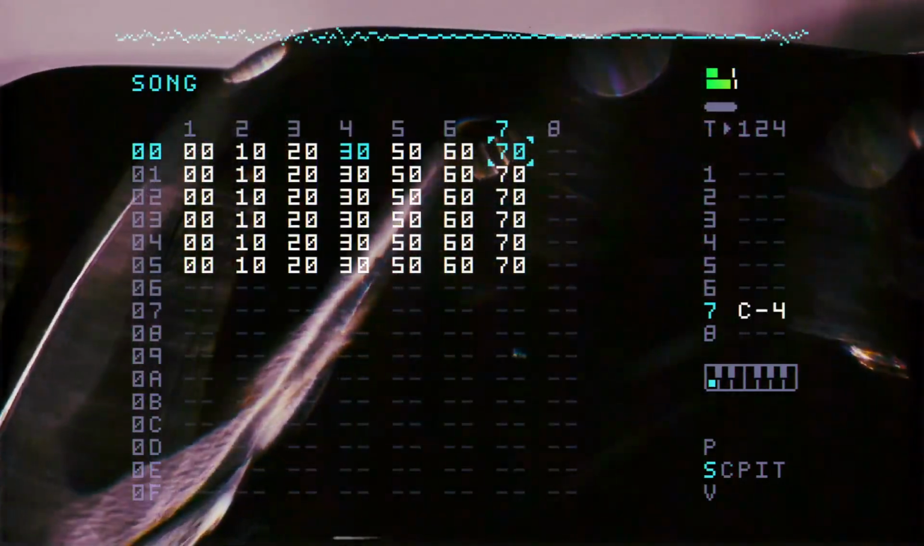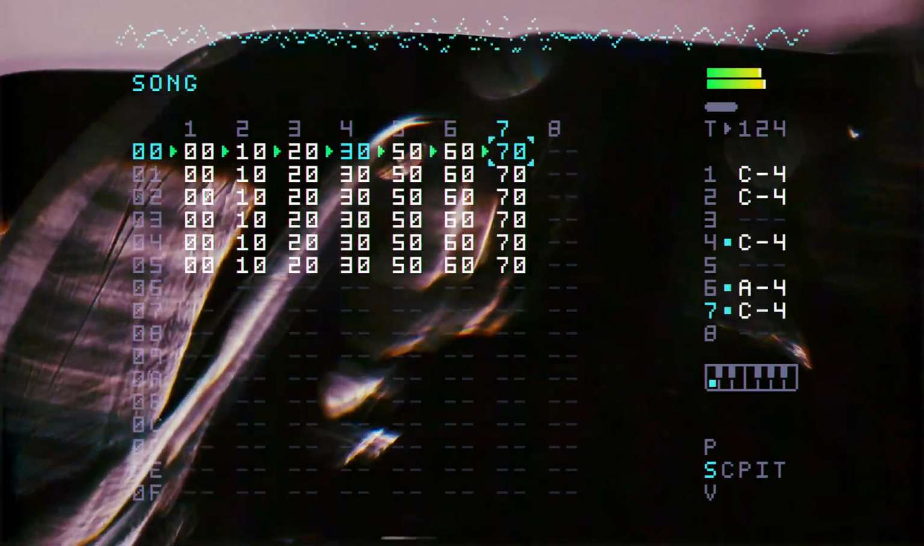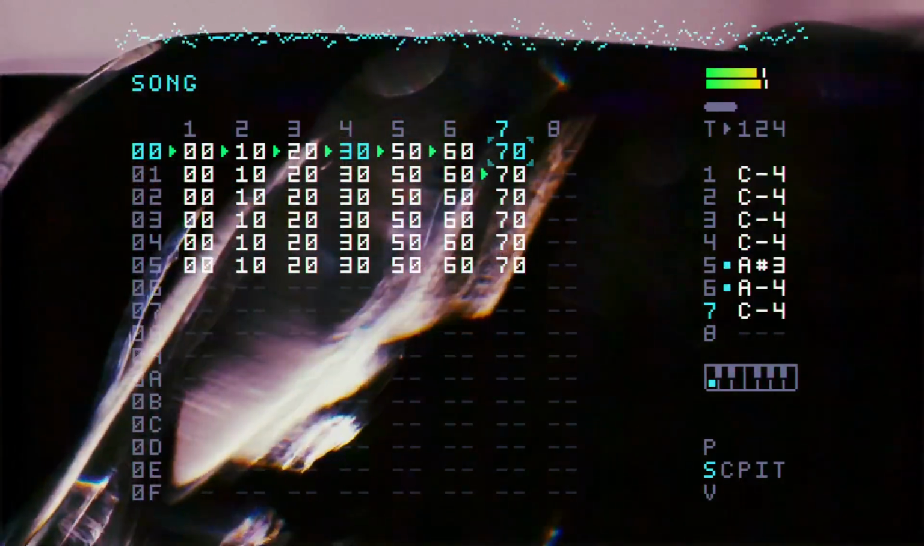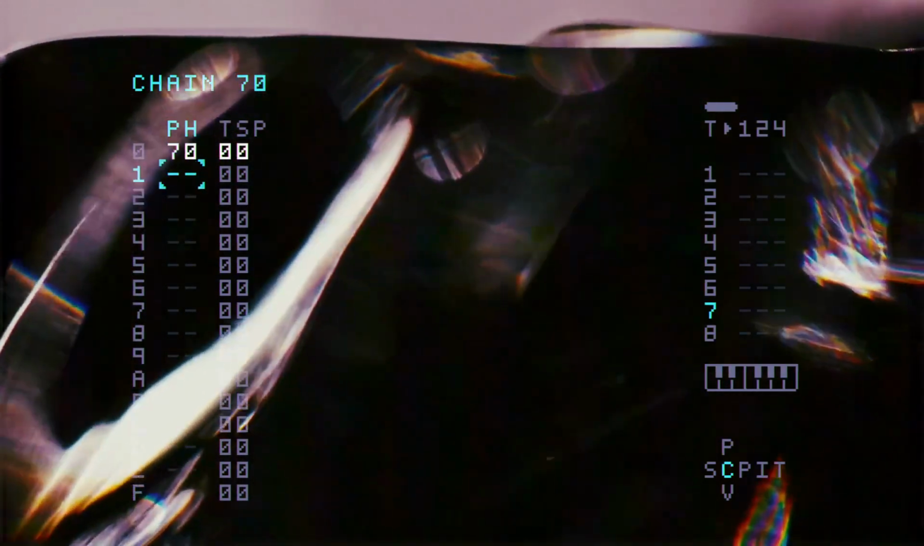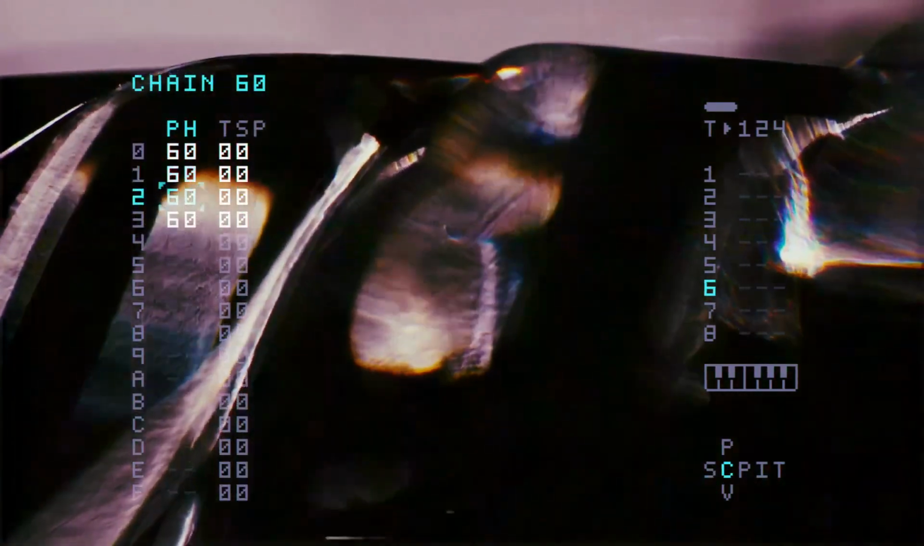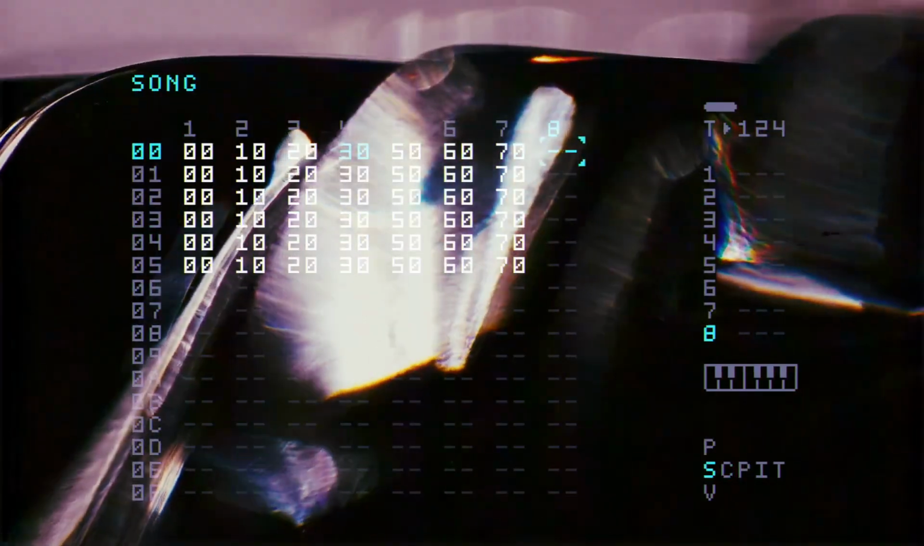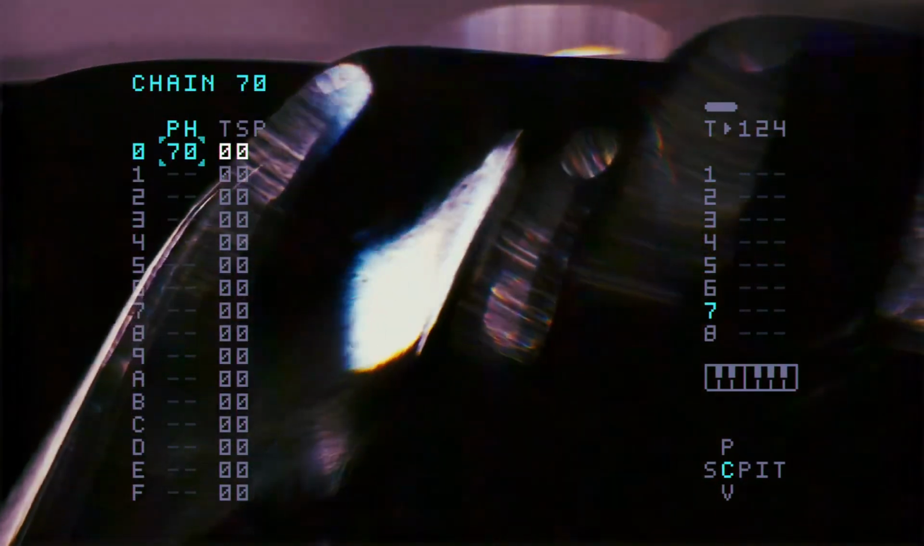Now, 7 was just going at its own pace. That's because it's one pattern, so it's 4 bars, and all the other ones are 16 bars.